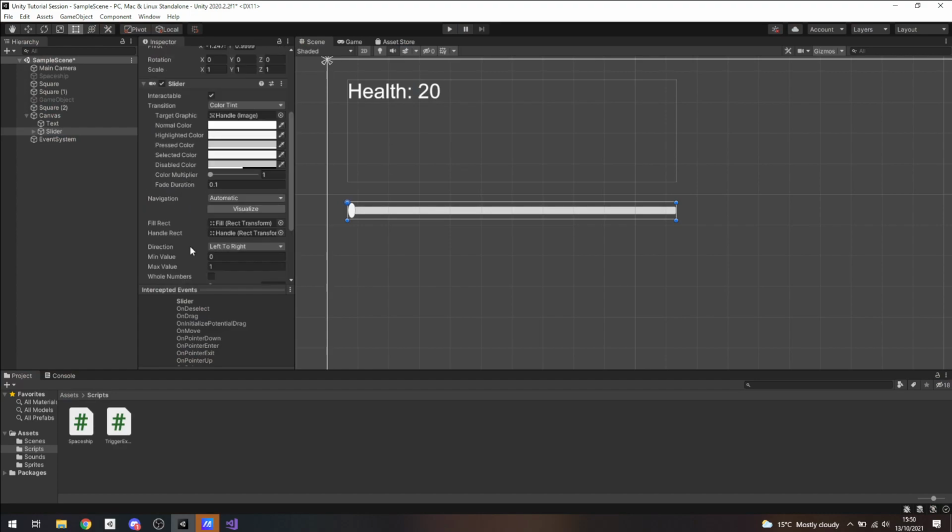And there's different stuff you can do here. So you can change the different colors of it. There's different color settings for if it's in a normal state, if it's highlighted, pressed, selected, or disabled. You just change those colors. Stuff like a fade duration. So I think the fade duration is if you are holding it down and then you let go of it, it's going to fade between the different kinds of colors depending on the state of the slider.